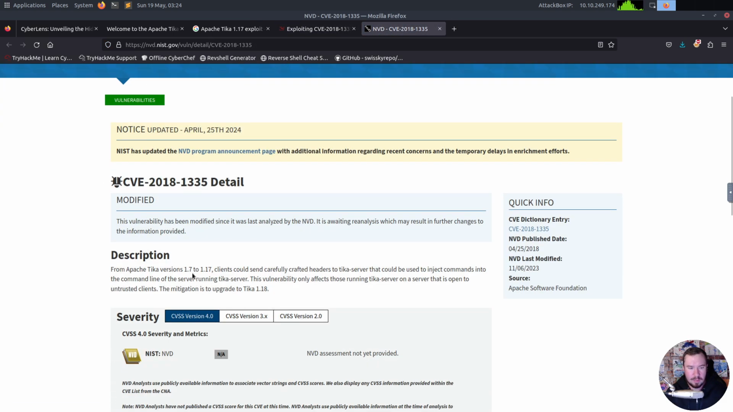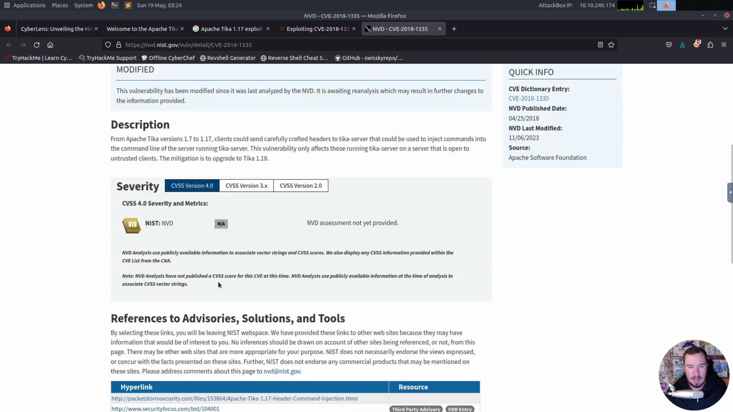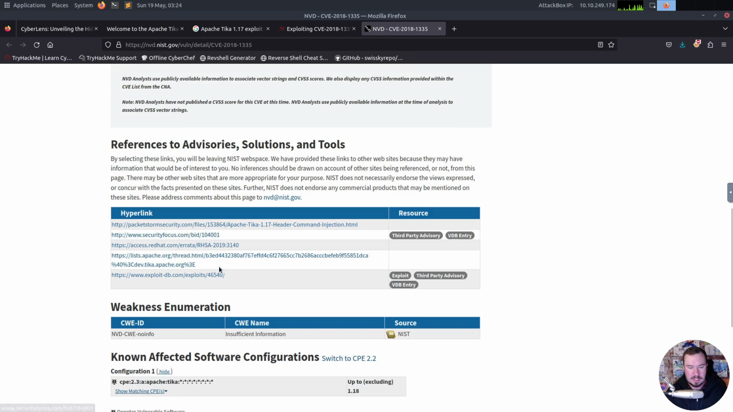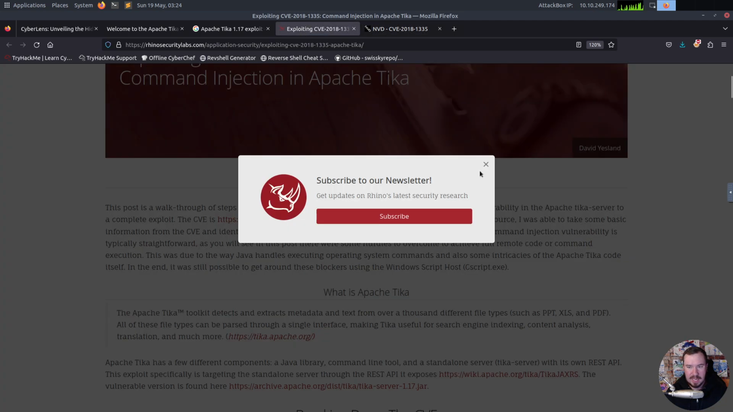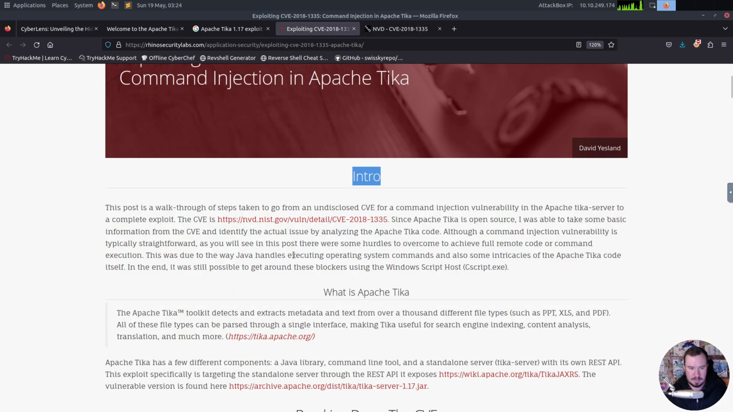Apache Tika 1.7 to 1.17 could send carefully crafted headers to Tika server that could be used to inject commands into the command line of the server running Tika server. This vulnerability only affects those running Tika server on a server that is open to untrusted clients. The mitigation is to upgrade to 1.18. So that is the information that he initially started with.